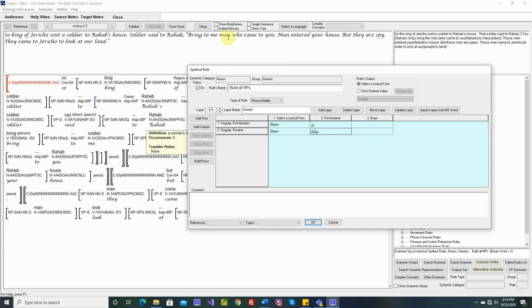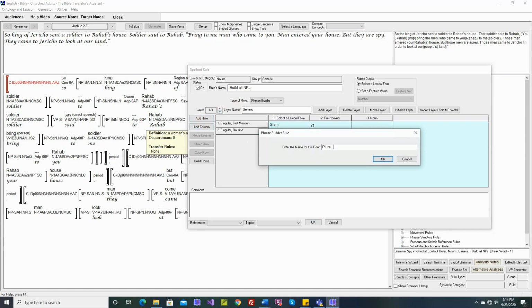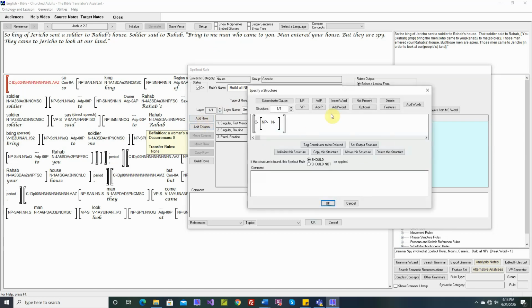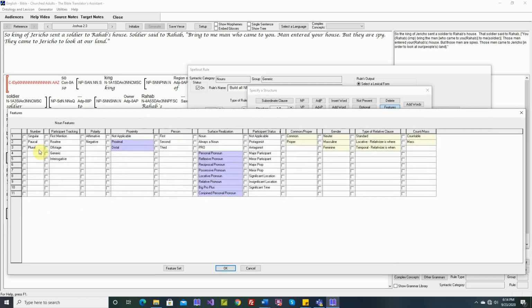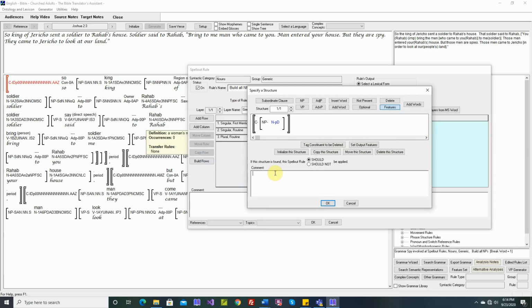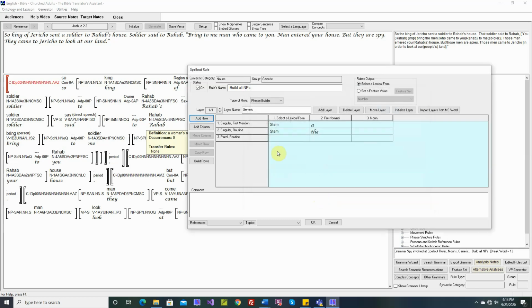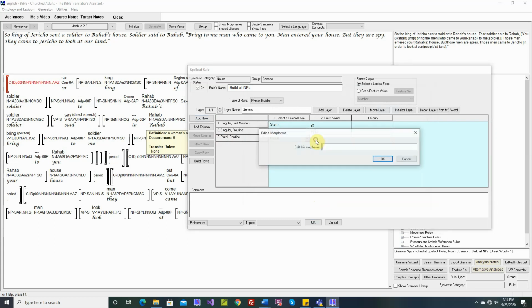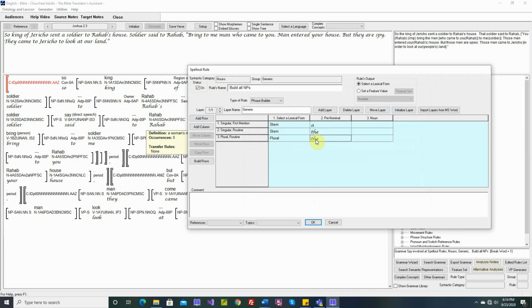Let's add another rule, another row. Bring to me the men who came to you, the men. So let's add another row. We'll call it plural routine. And we specify the features, plural, routine. Okay, when it's plural, we need to select the plural form from the lexicon. And the prenominal will again be the. We need that.